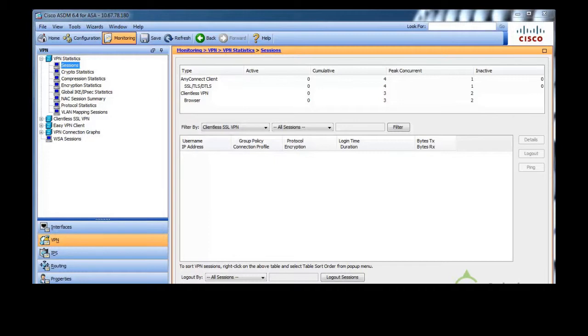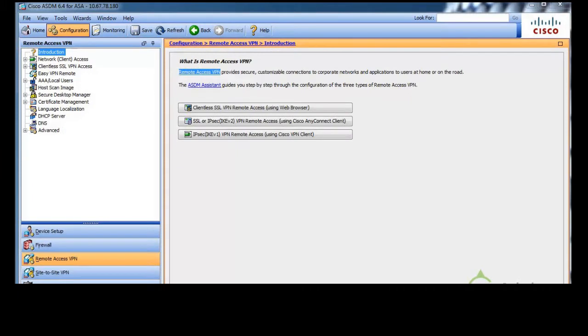If you don't want to do it, then you can consider the client-based IPSec solution, which we will show you in this particular video series. In this video, we're going to show you how you can customize the SSL VPN portal page.